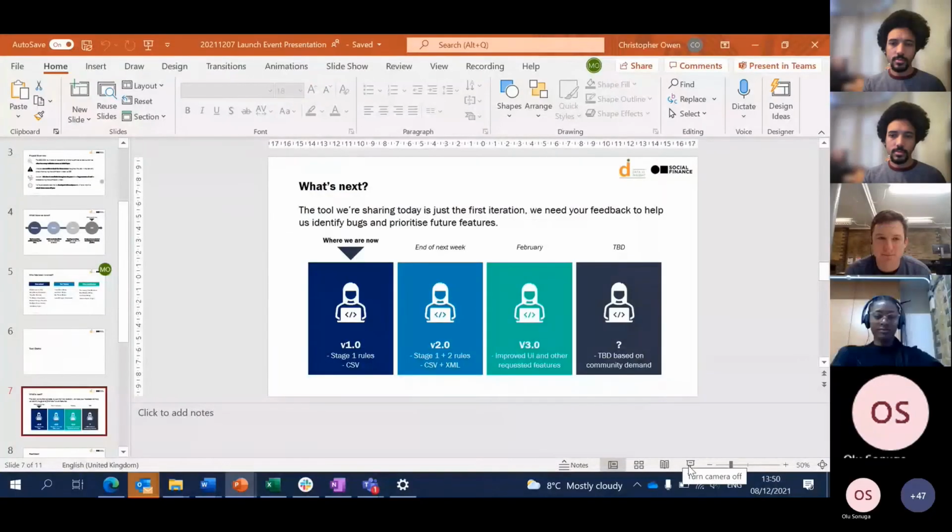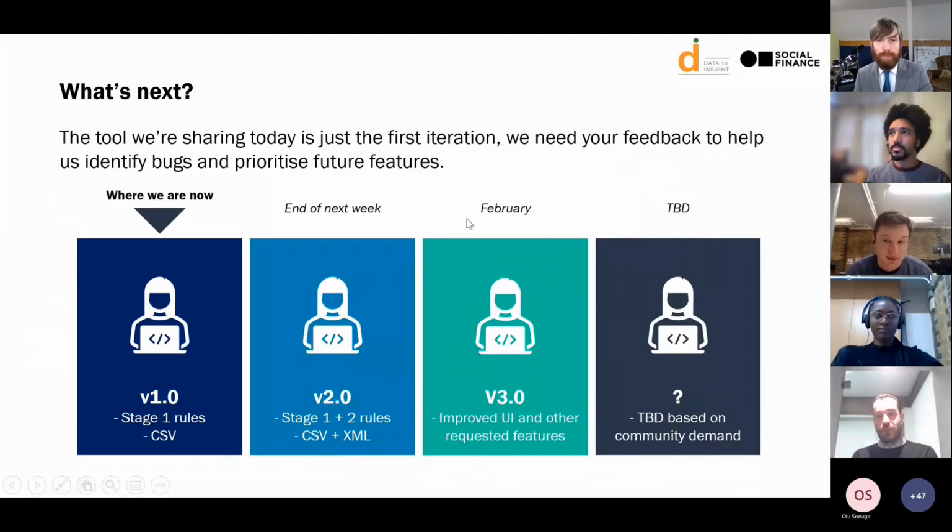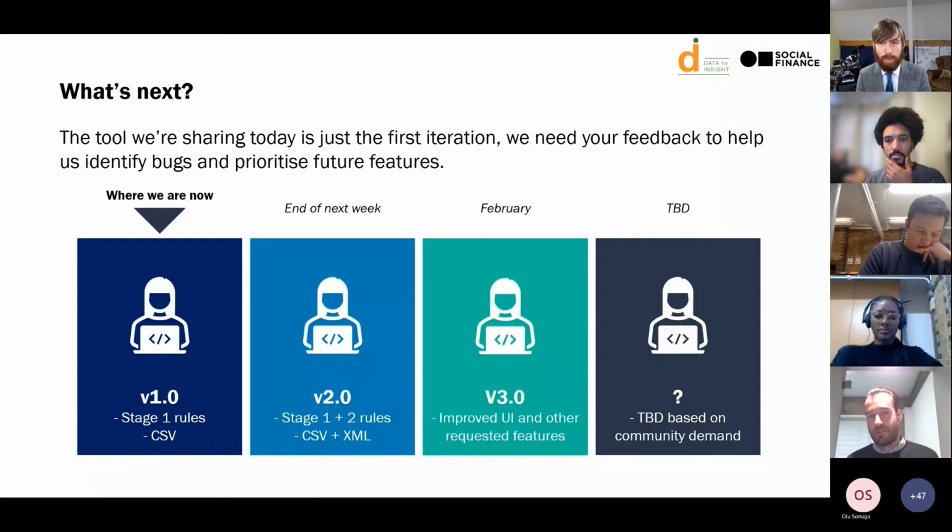I'm just going to talk briefly a bit more through where the process goes from here. As we've touched upon throughout, what's quite exciting about this tool is it's been developed with the community, and we're going to continue to iterate and build upon it with the community. What we're sharing today is just the first iteration, and as we touched upon, at the moment it's working with CSV and also your stage 1 rules for 903 validation.